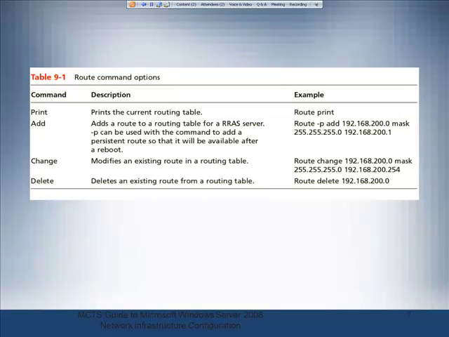The commands are route print, route add, route change, route delete, the different things that we can use, and the language, the process, what all has to be in there. Route -p add 192.168.200.0 mask 255.255.255.0 192.168.200.1, which would be the next hop, the default gateway of those things.